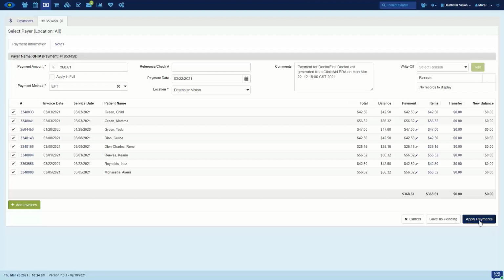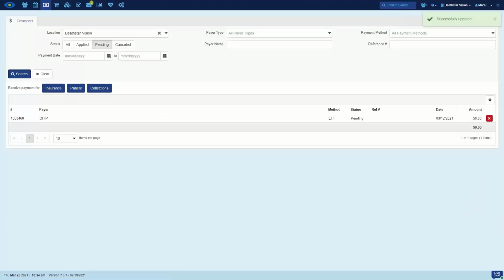Now that we know this payment is correct, I'm going to select Apply Payments to apply the payment. You will get a success message in the top right letting you know that that payment was successfully applied.